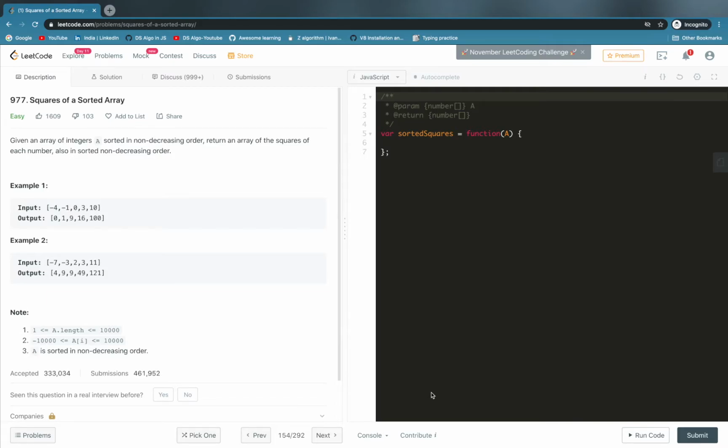Hey guys, so today I'll be talking about the problem Squares of a Sorted Array. It's an easy LeetCode problem.